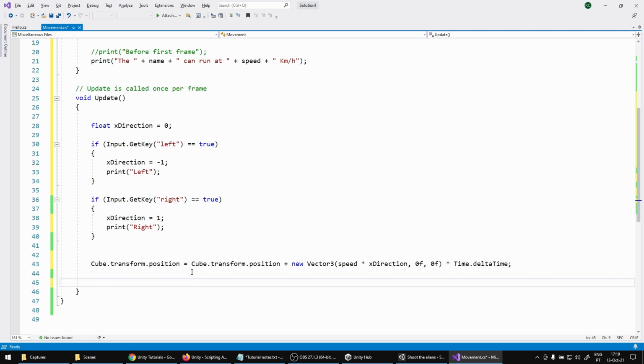This is the same thing. It's a shorter way of doing this. Cube is equal to itself plus the movement. Okay, so cube position is equal to the current cube position. Right? So it's equal to cube position plus whatever it needs to be calculated. And one shorter way of doing this is plus equal. This is a shorter way of writing all of those things.